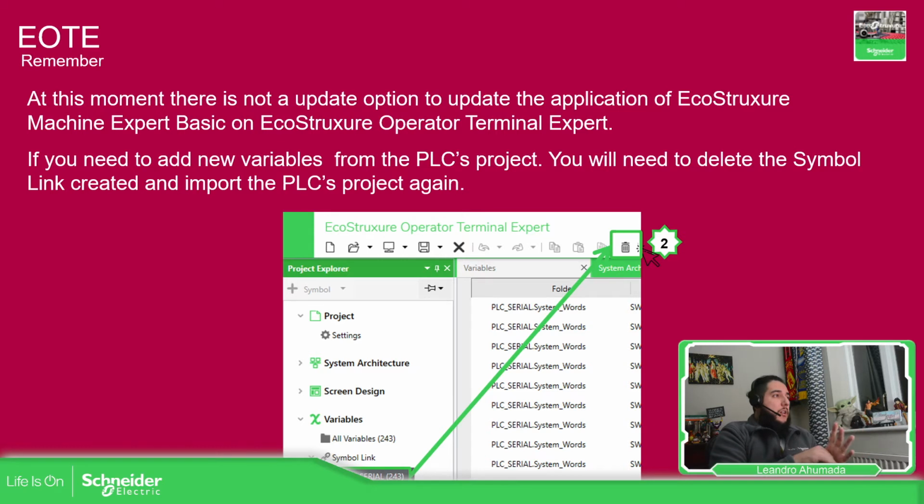In the EcoStruxure Operator Terminal Expert, at least with version 3.2 Service Pack 2, not Service Pack 1, we don't have that option. So we should be able to delete the variables, delete the symbol link, and then import it again. In Vijeo Designer, if we delete those variables, the variables we have configured in the alarms will be deleted and you need to do it again.